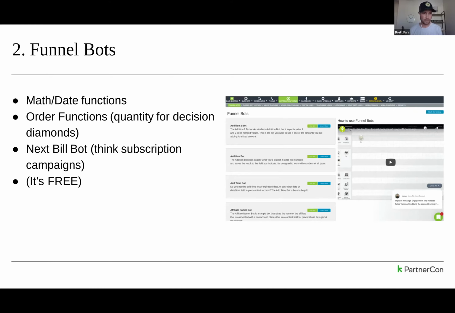And then another one that I've used quite a bit is this Next Bill Bot. So if you've used subscriptions, like an annual subscription, and you want a field that says your next bill date, you can have that saved in their contact record, and you can display that now in Membrane or display that on an email somewhere. It just basically says your next bill date is this date. So there's things like that.